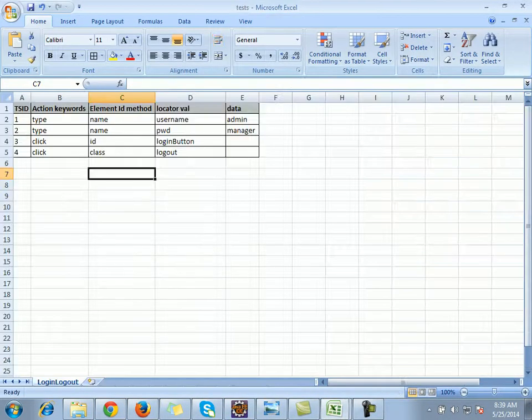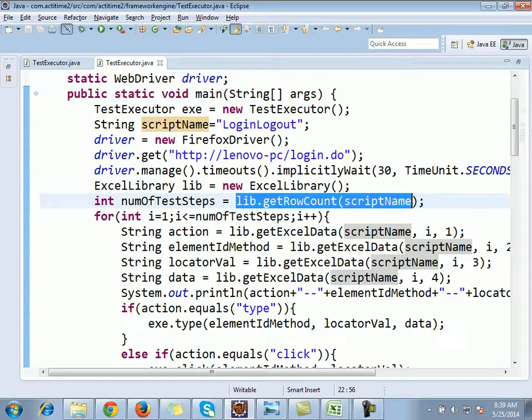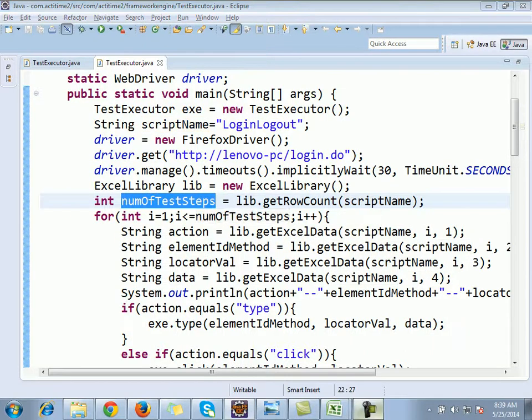Right now in the login logout sheet, 0, 1, 2, 3, 4, so 4 is my row count right now. Okay, 4 will be taken in this one, and that will be stored in the number of steps.